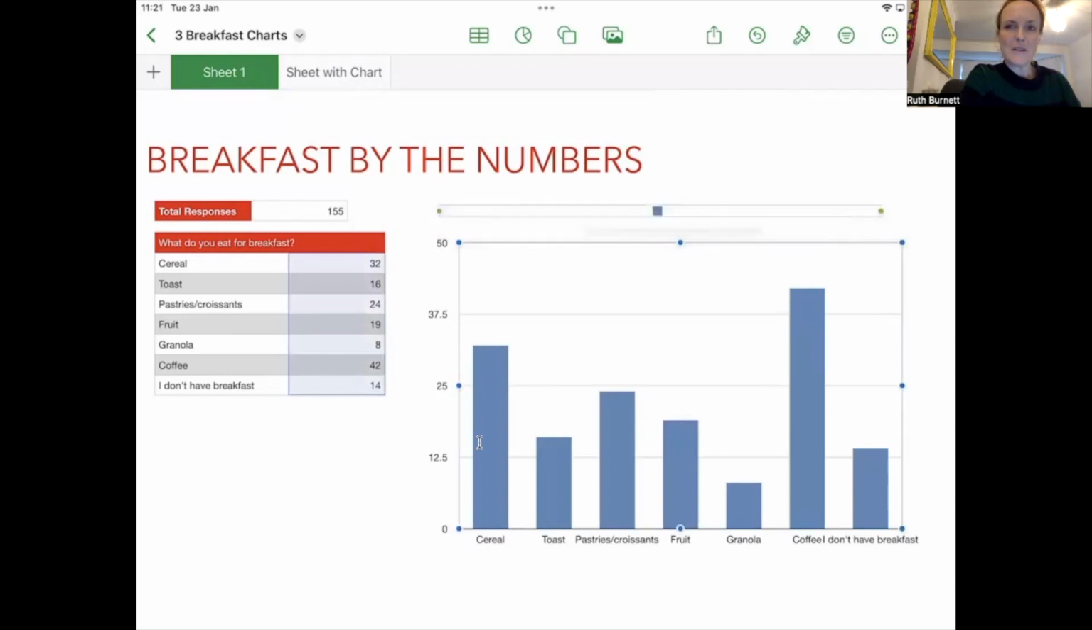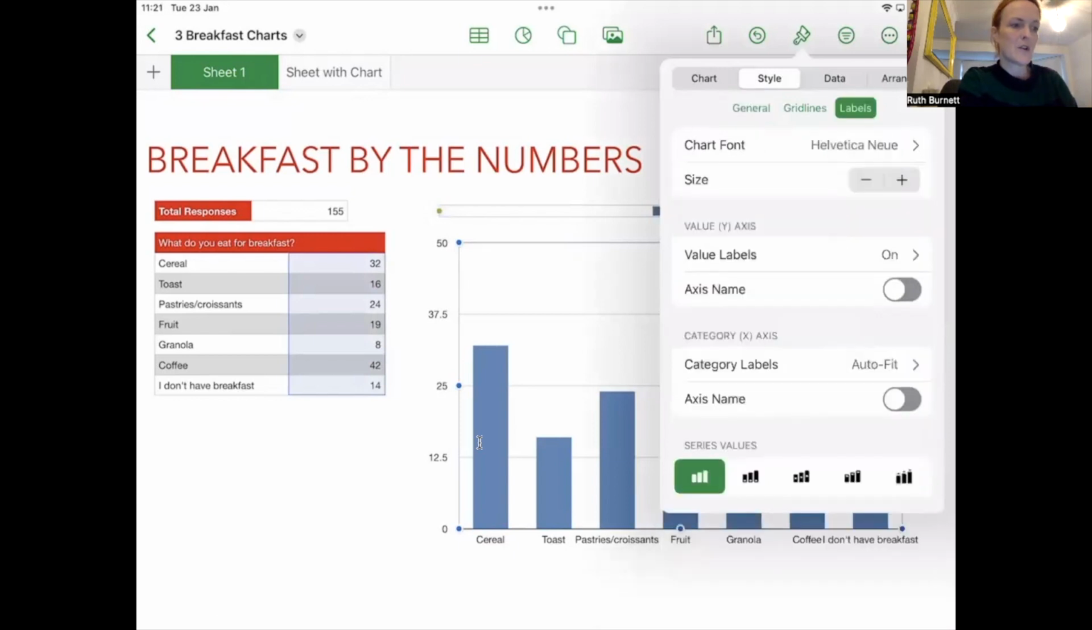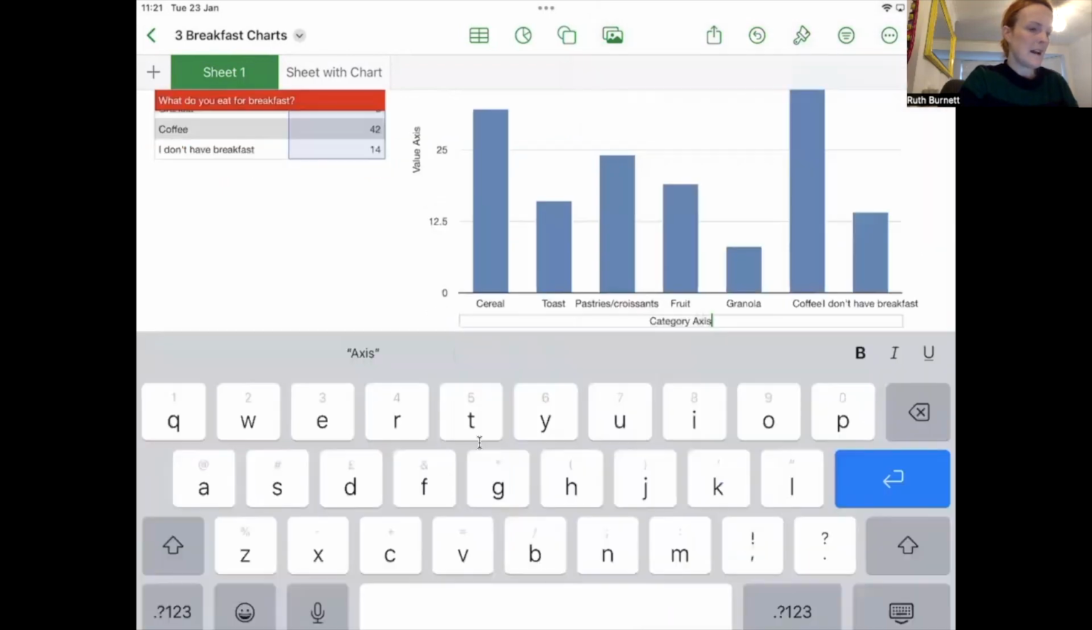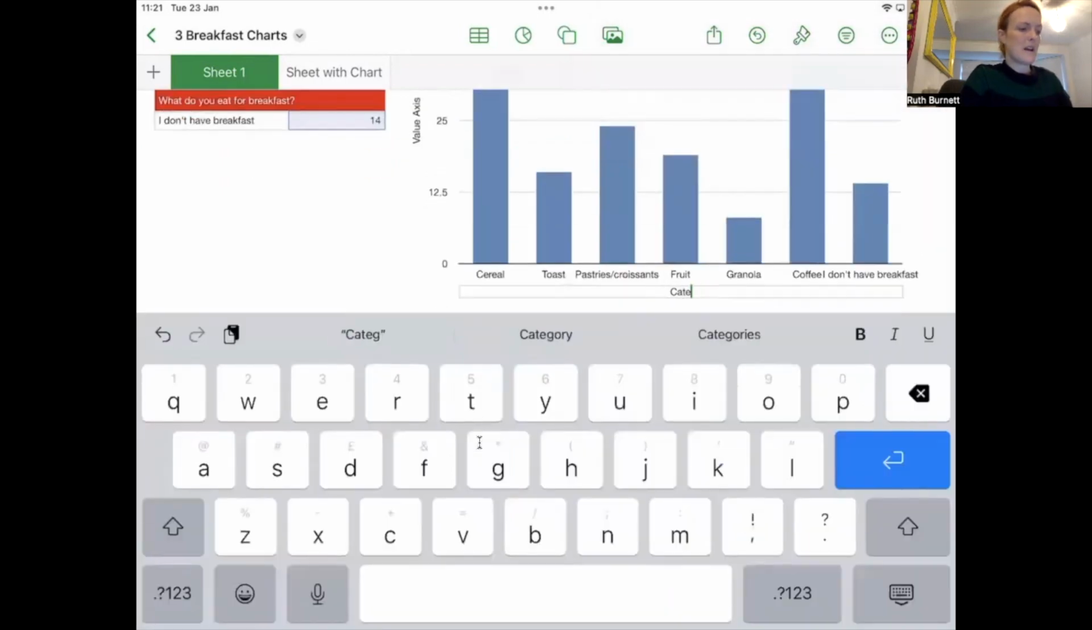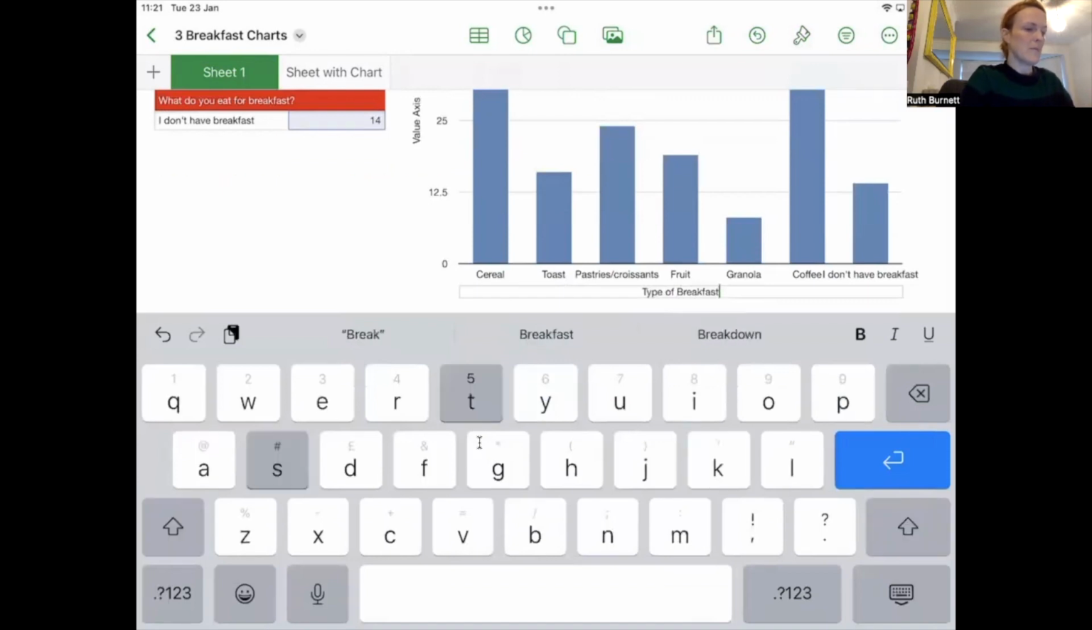Let's see what other things we can amend within our chart. So if I go to style, you'll see I can change the colors, but I can also modify the labels as well. So I can change the font, the size, and I can also label my axis, which is something we always tell our kids to do. So let's pop that in. And then I can tap on that axis label and type in what I want it to represent.